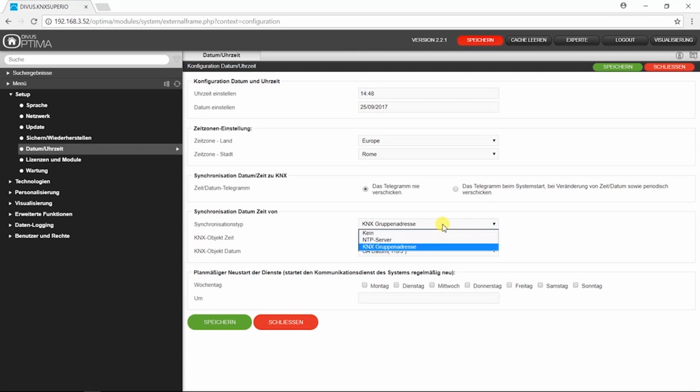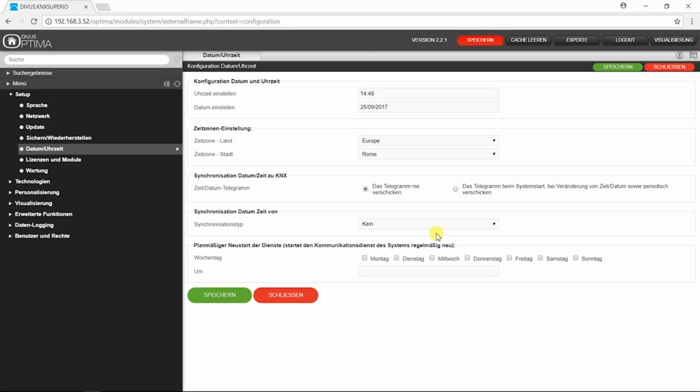If there shouldn't be any type of synchronization, set it to none. But please note that the KNX server has no battery, so if there should be a longer power loss, date and time settings will be lost. To avoid this, you may use an UPS device.